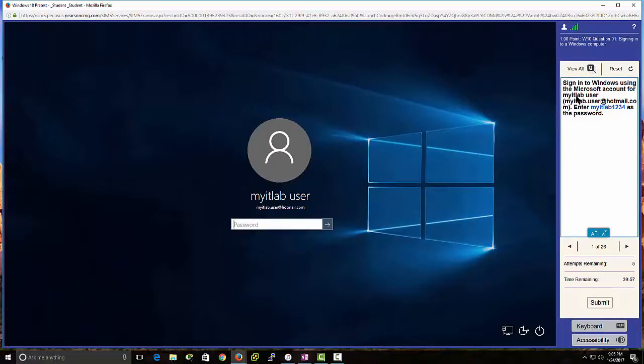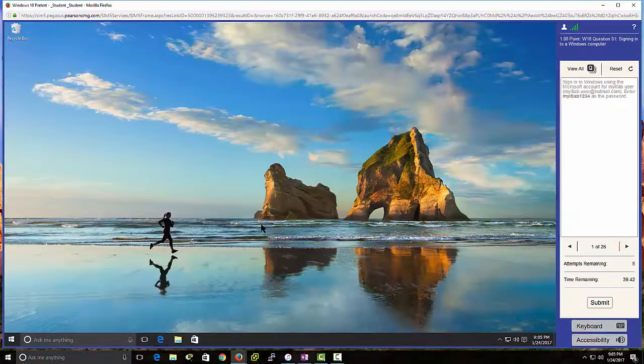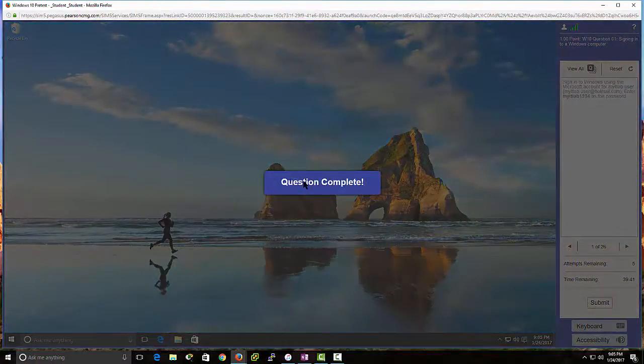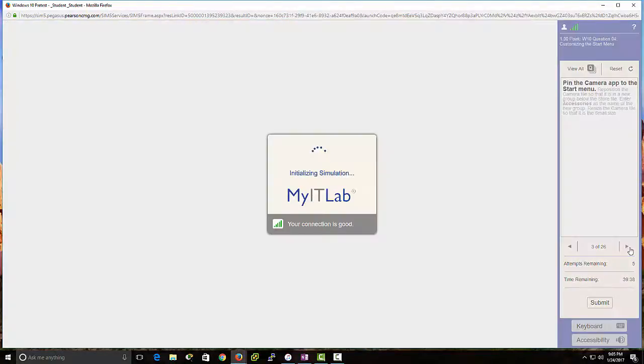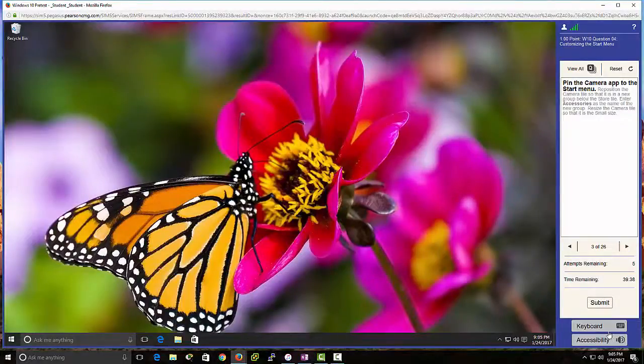Over here are the instructions. Sign in to Windows using the Microsoft account for my IT Lab user. Enter this, okay, and the password is my IT Lab 1234. And please forgive me, I have a horrible nasal drainage and cold. One for me! It goes on to the next question. If you're not comfortable with this one, skip to another one, come back to it later. You still only got 40 minutes, and the timer is running.